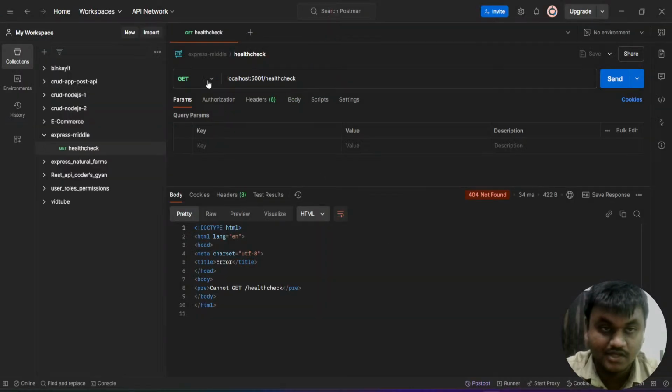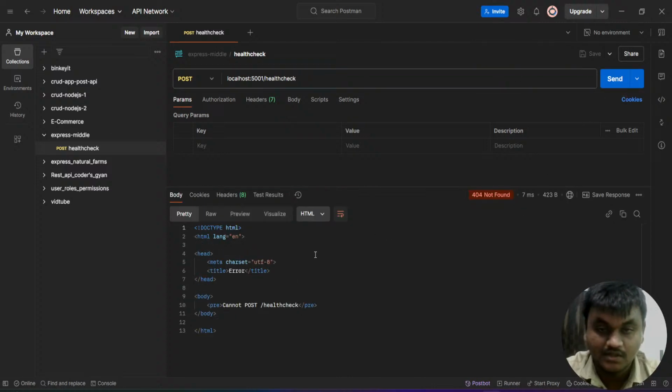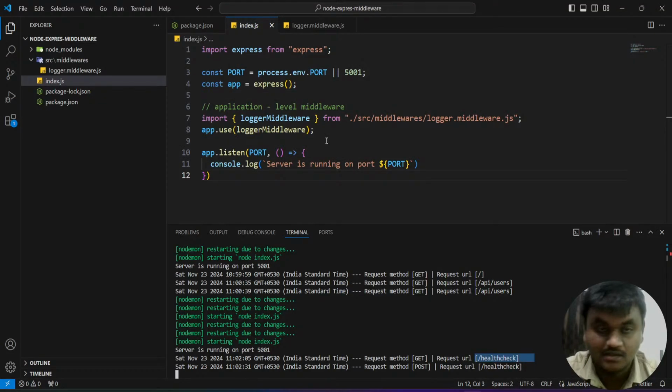Once again, change this method to post and trigger this send button. See, we got the same kind of response with a different message, cannot post slash health check. Come to my backend application. You are able to see one more log here with date and time, the request method we have given as post, and the request URL is slash health check.